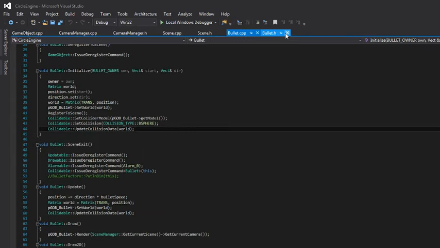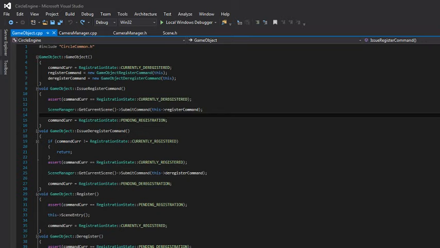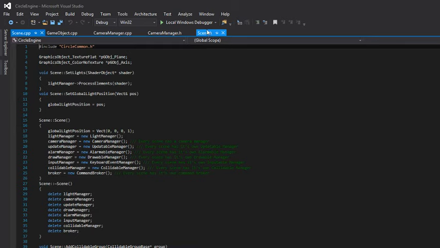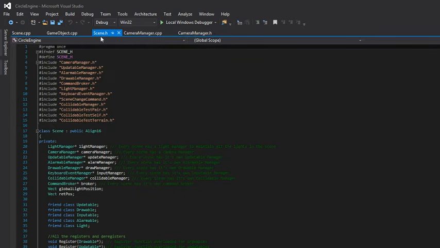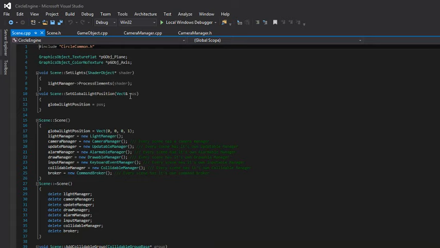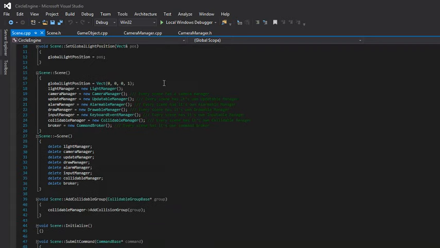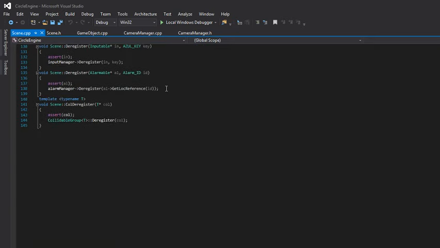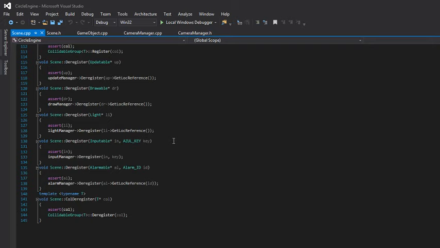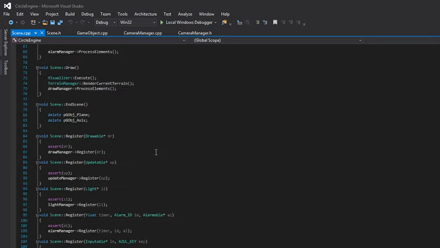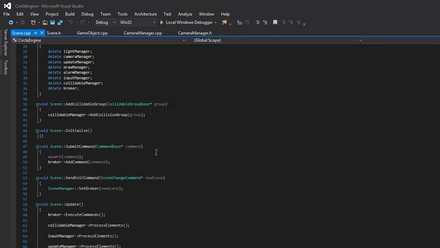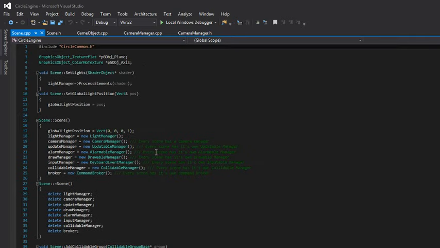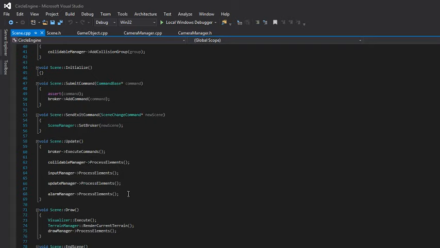Next on to scene. Last time I had a few problems in scene, junk code. I have since removed those. So here's my scene now. Pretty basic. It's really just doing the register, deregister stuff. Here's my update order. My draw order, which now includes the visualizer.